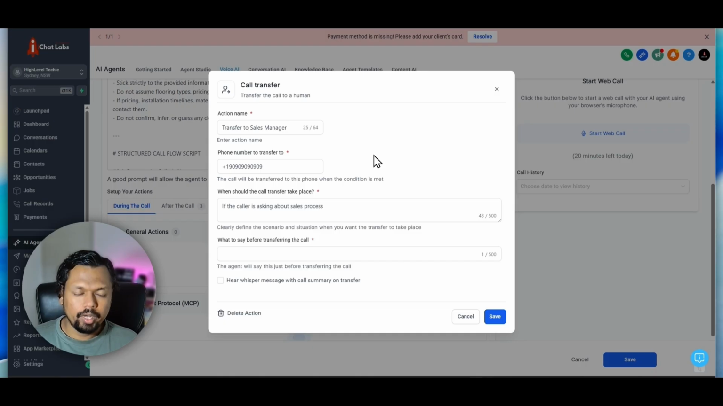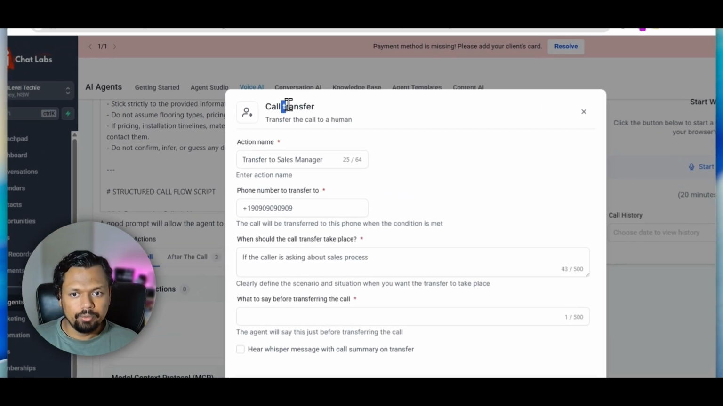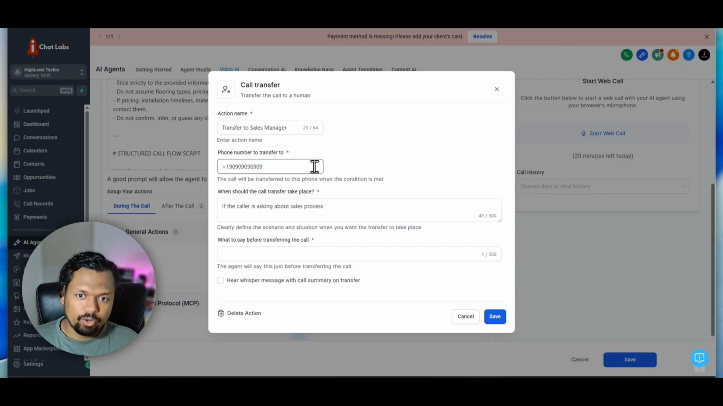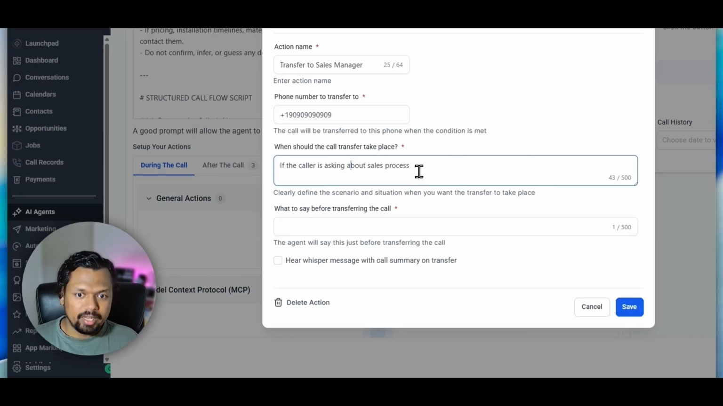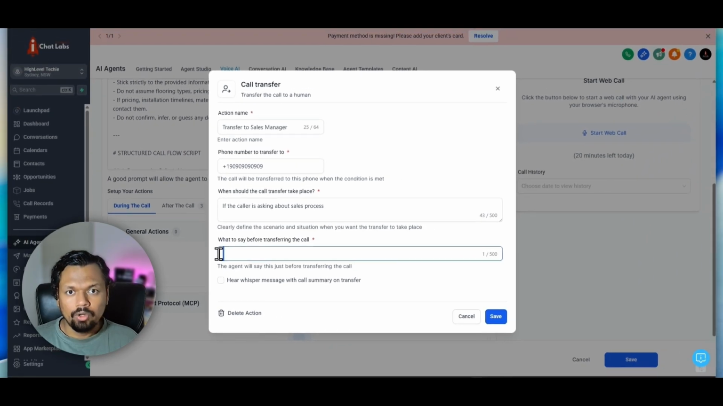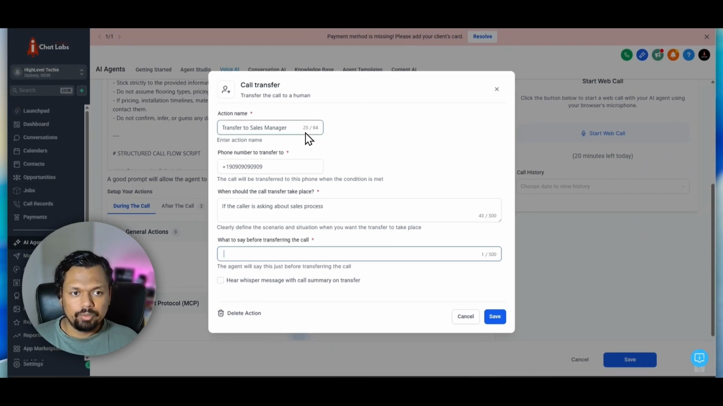And in such cases, you can uncheck this box and it would work without any problem. So to give you a quick recap, if you want to transfer the call to a human or to another AI agent, this is the tool that you would use called transfer tool. And then you give a name to the action and add the phone number to transfer to, and then you mention the trigger on which this call transfer should take place by clearly defining the scenario in which you want this transfer to take place. And then you can also write what to say before transferring this call.